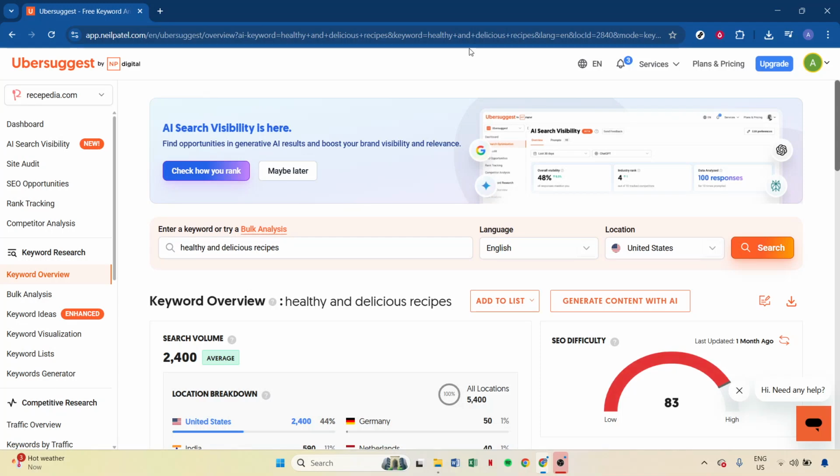In today's video, I'm going to teach you how to rank a website using Ubersuggest in 2025 step by step. Let's dive right in and explore these essential steps to boost your website's visibility on search engines. First, we're going to begin by setting up your Ubersuggest account.